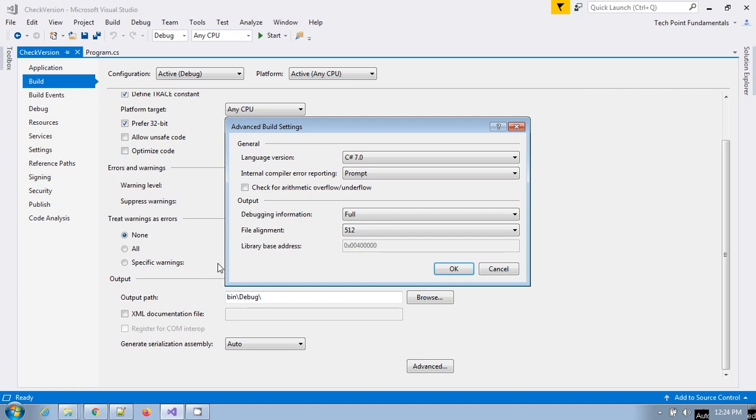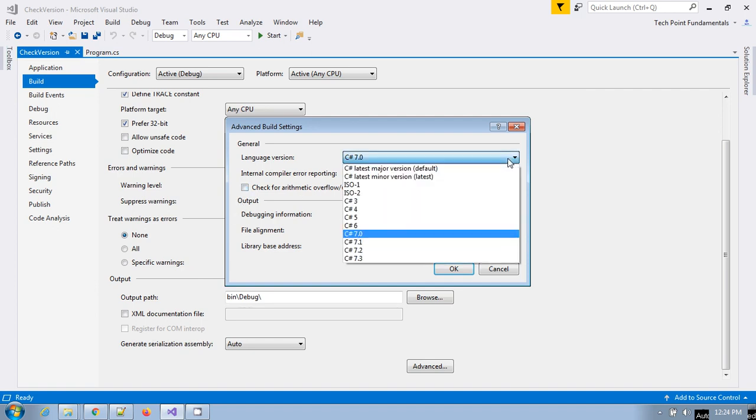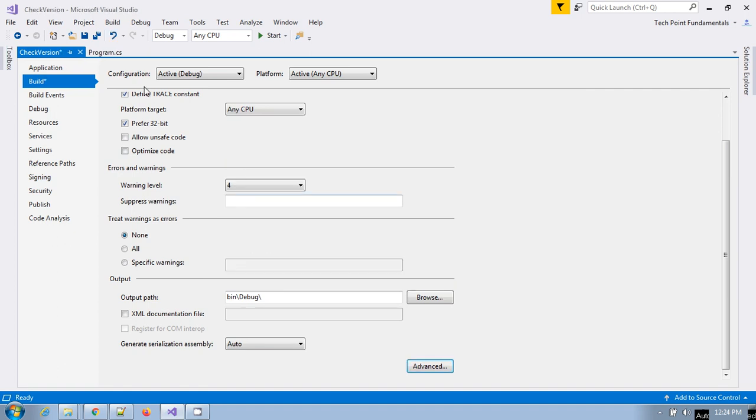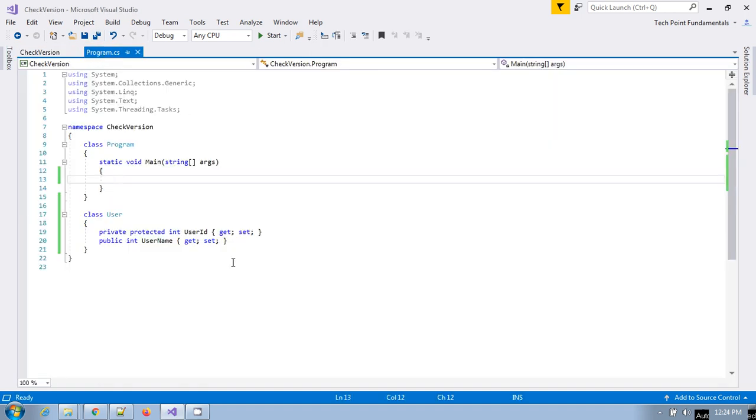So here we will change this C Sharp version from here. If you see here, I have C Sharp versions up to 7.3. So let's make it 7.3 here, and we will see. Save the program, and here the error is gone. There is no error. If you build the program, no error is here. Build succeeded, right? So this is the need why we change the C Sharp version or .NET.